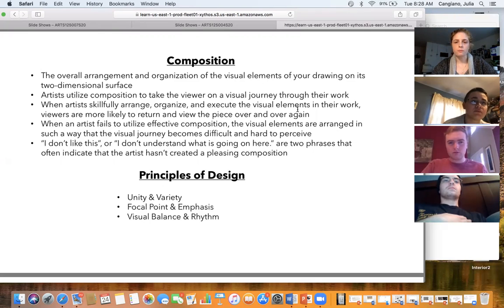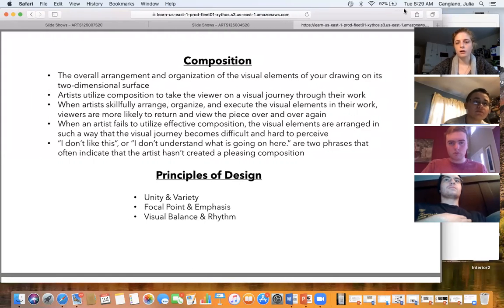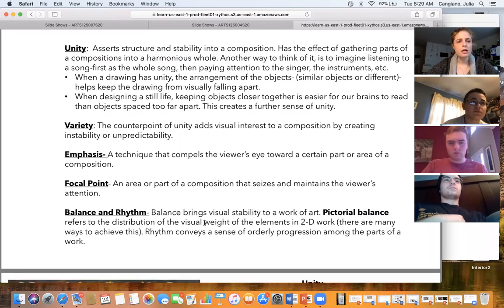Artists utilize composition, as I've mentioned before, to take the viewer on a journey through their work and keep them looking at the page longer, essentially. So the principles of design that you're going to be working with for homework, but also just should know, are unity and variety, focal point and emphasis, and visual balance and rhythm, which I'm going to go over in just a second. But essentially, unity asserts structure, and you'll know it when you see it, but it asserts structure and stability.